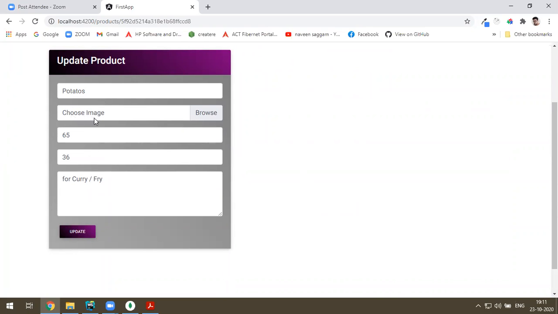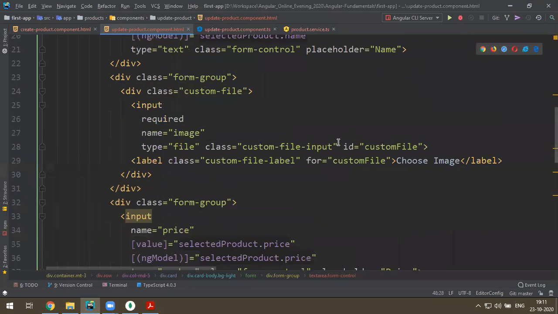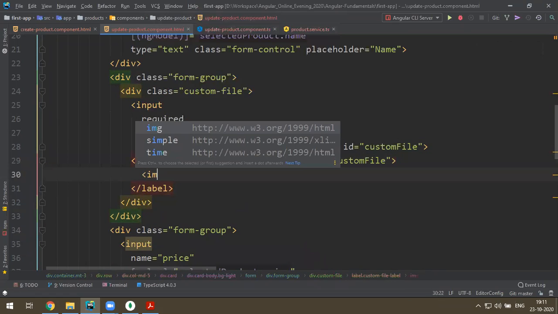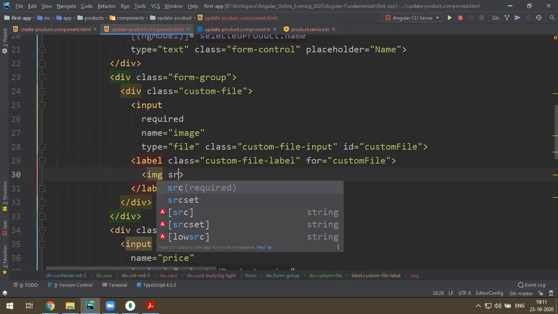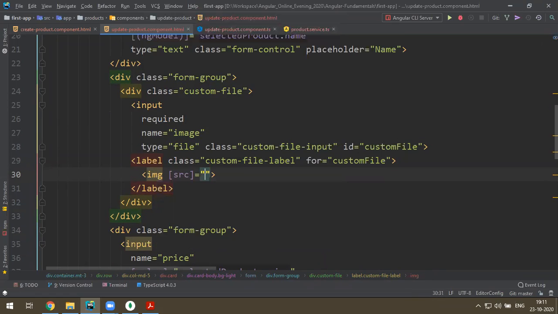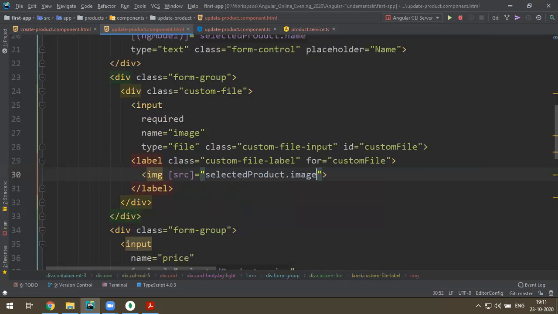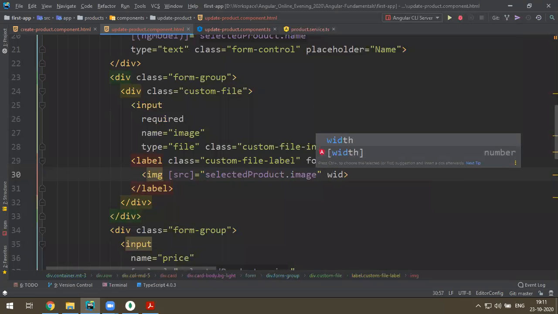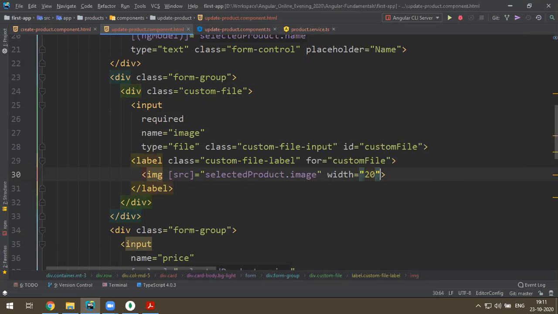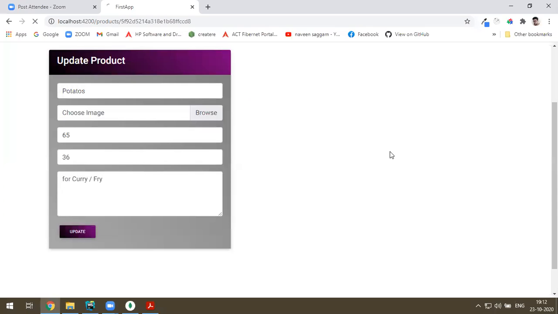I want to display the real image. Can we do one thing in the place of image? Yeah, here in place of choose image, can I write an image tag there? Image tag src property binding, selected product dot image. Let's make width and height. I think width as per the text box size, I don't know, 20, height 20. Let's check whether we get the real image.